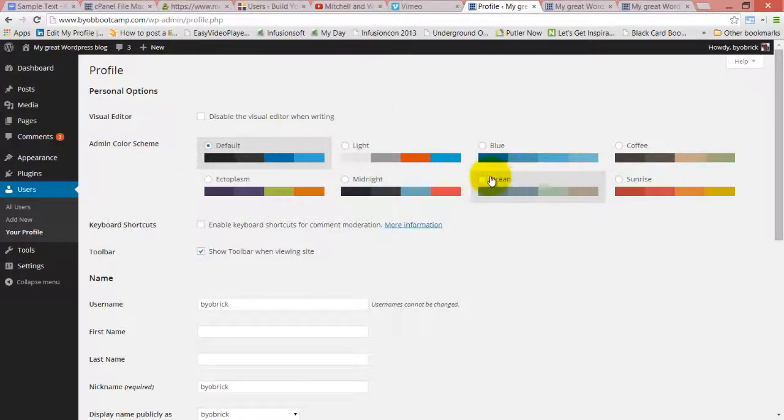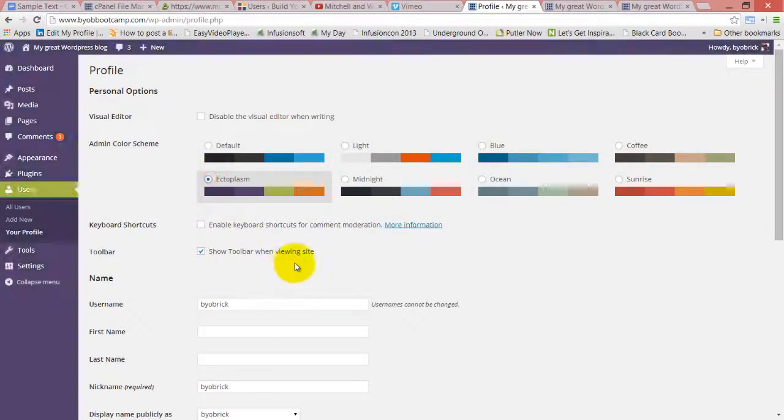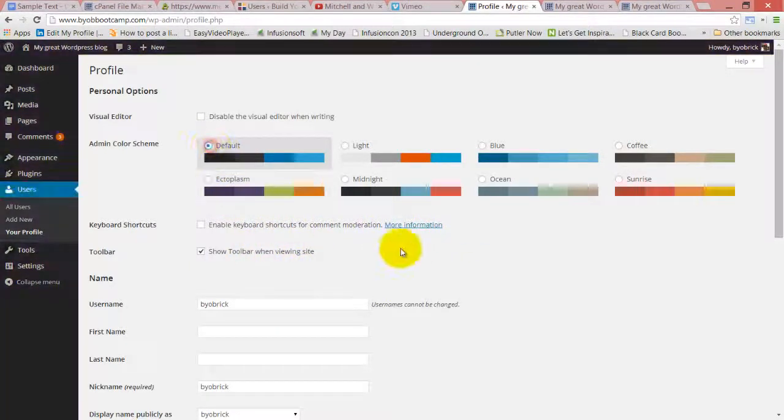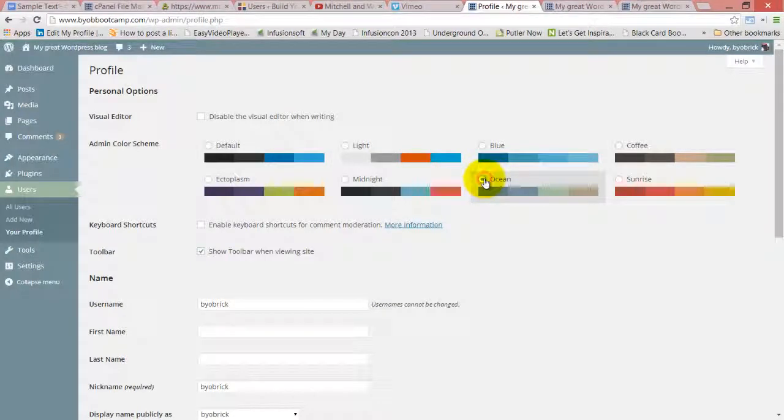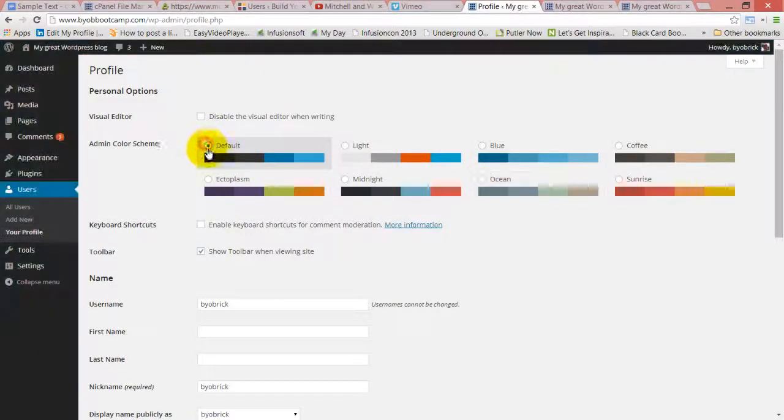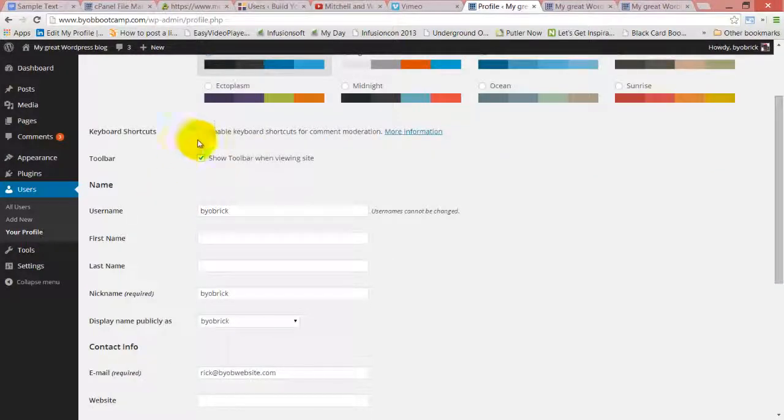Now, first thing it does is it gives you a choice of changing your color scheme. All right, so we could choose ectoplasm instead of default. You got all kinds of options here for fooling around with it to the extent that you really care. Turns out I don't really care, so I'm just going to use the default. Enable keyboard shortcuts for comment moderation. Just leave that unchecked. The only time you're going to want keyboard shortcuts for comment moderation is if you have tons and tons of comments all the time and you're really having to whip through them.